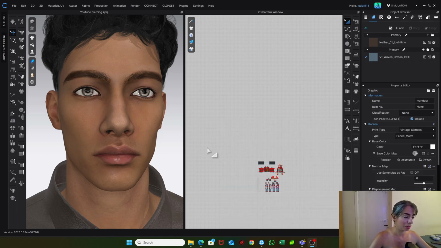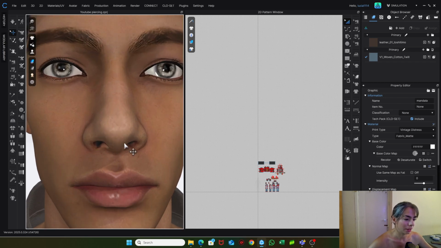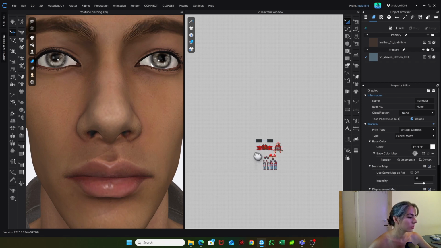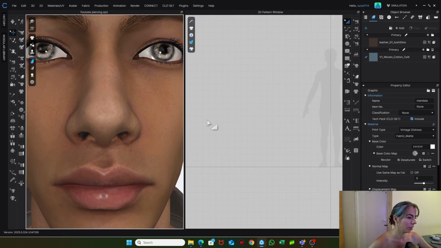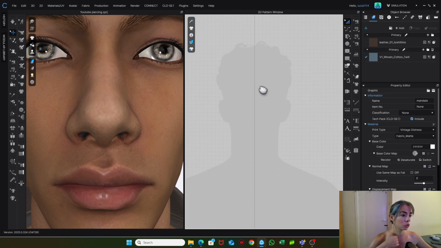Okay, I have here my project in Clo3D and my avatar, which I'm going to add the piercing. I'm going to add a ring in the nose, in the middle of the nose. So I'm going to do a close-up to the face, and I'm going to use the shadow of the avatar here in the 2D window as a scale reference.